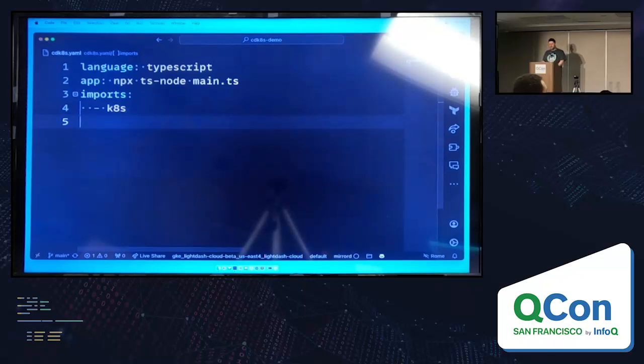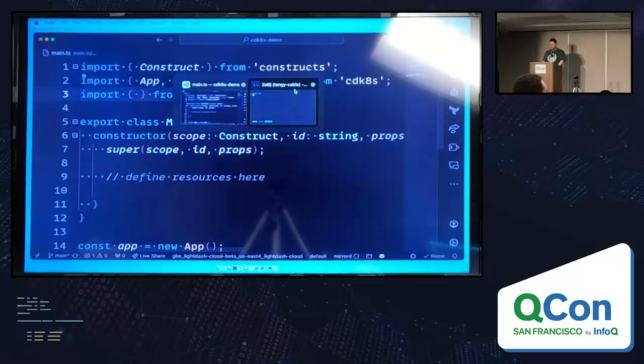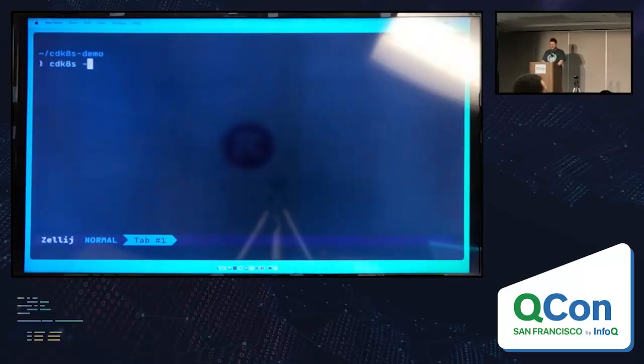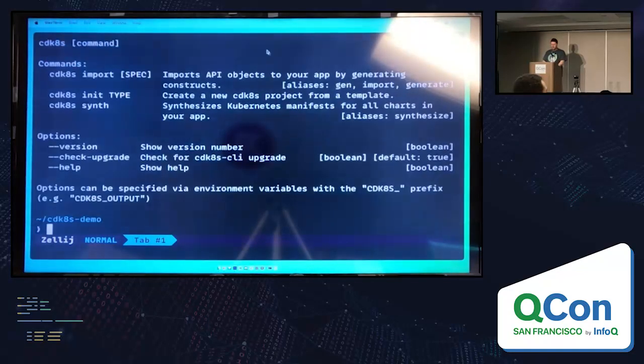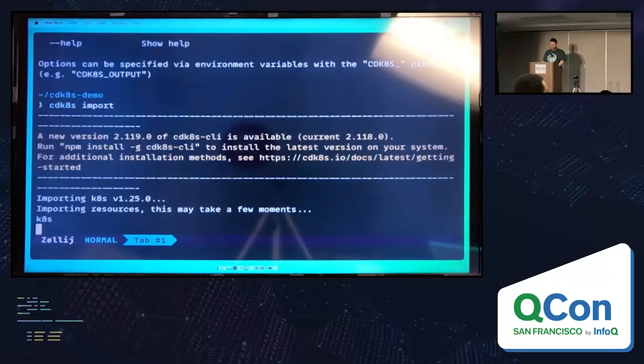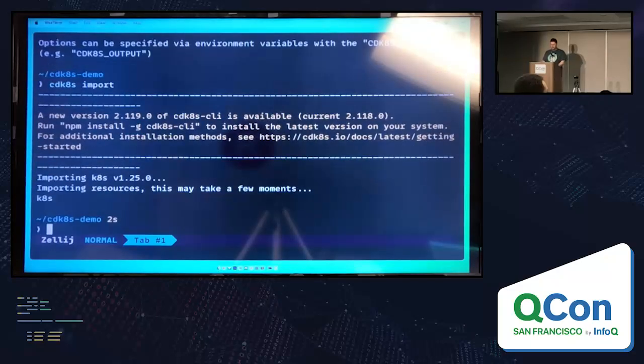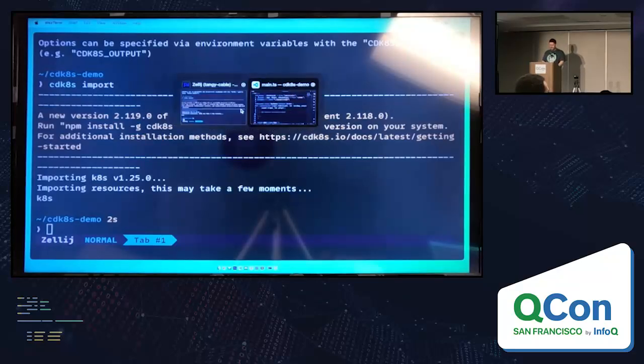This SDK generation happens because we can run the cdk8s command line, where we can ask it to import, which runs through all of the imports in that file, like so. So this is importing Kubernetes 1.25. I'm not sure why that is. It's probably the version of CDK8s that I've got, and that's the most recent that it's aware of.